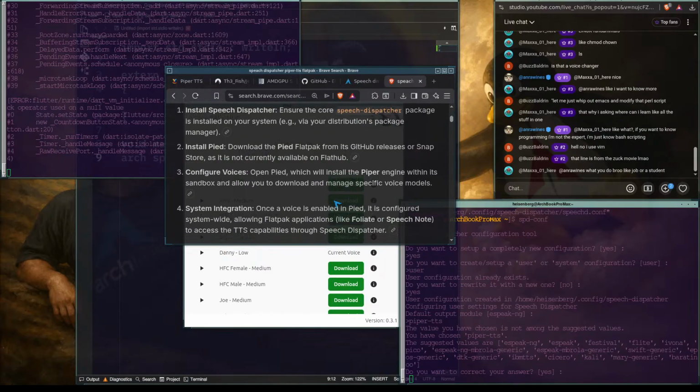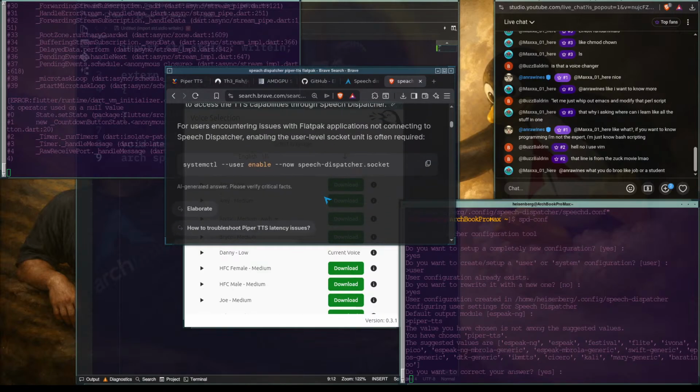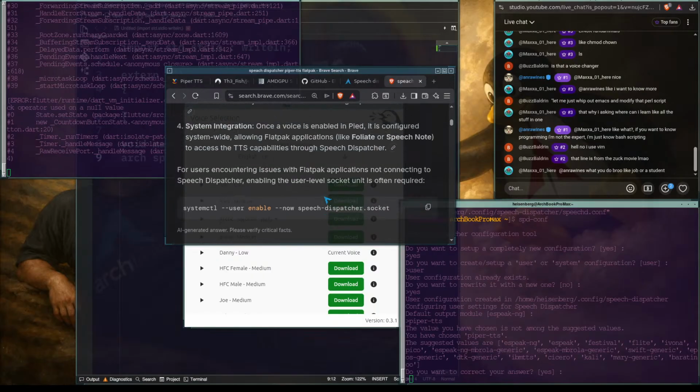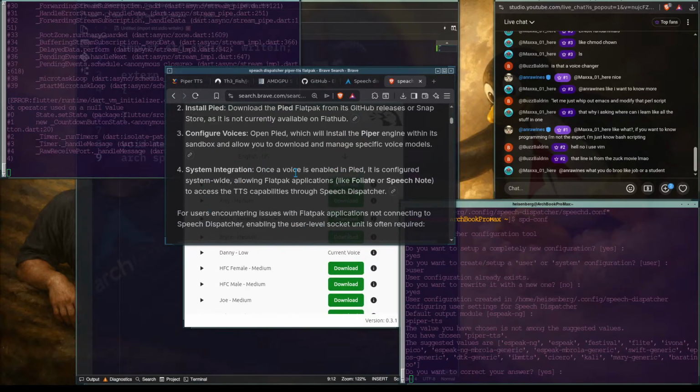Okay. Install Piper. Configure voices. Once the voice is enabled in Piper, it is configured system-wide, allowing Flatpak applications like Foliate or SpeechNote to access TTS capabilities. Piper Engine with its sandbox allows you to download and manage specific voice models. System integration, once configured system-wide, Foliate or SpeechNote can access TTS.